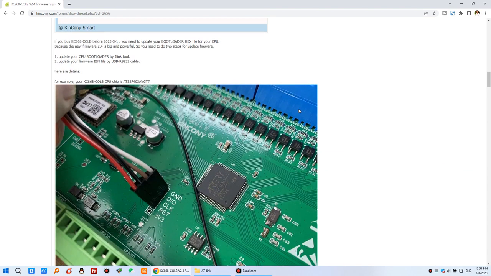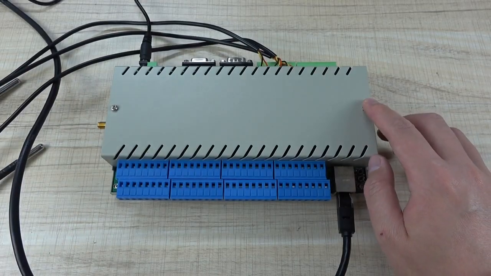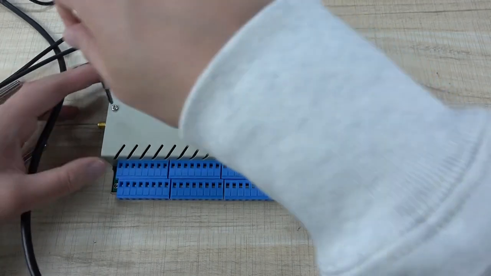Okay, let's look at how to do it. The first step is we need to open this box. You can see here, I can open this box.